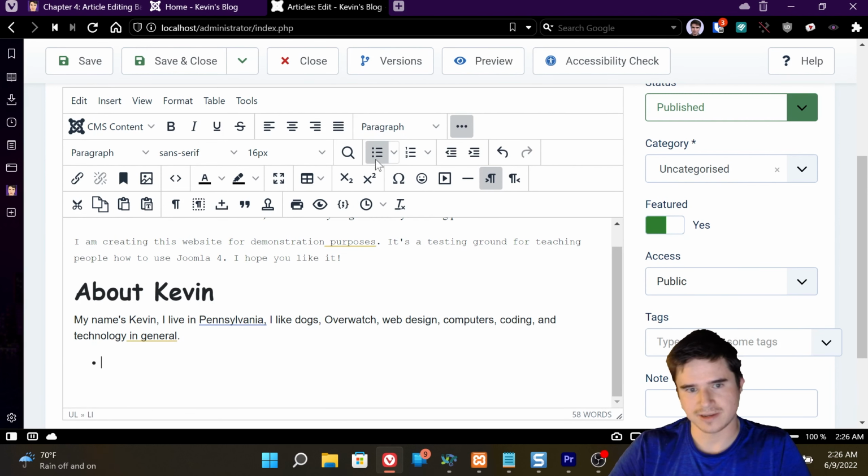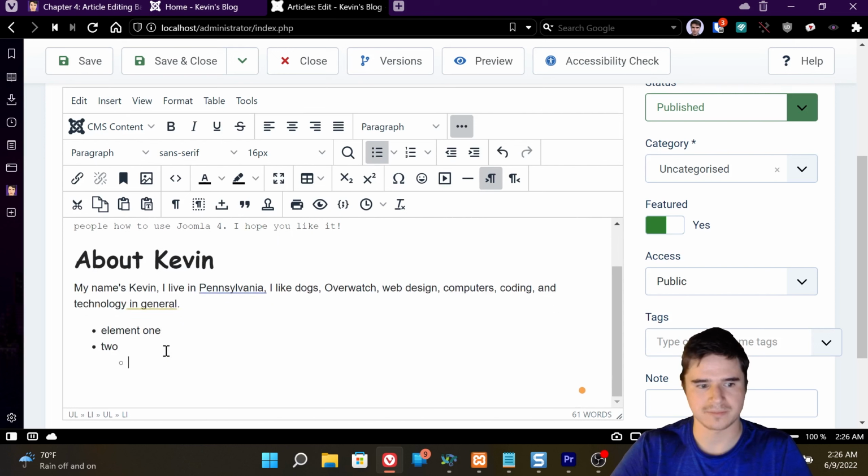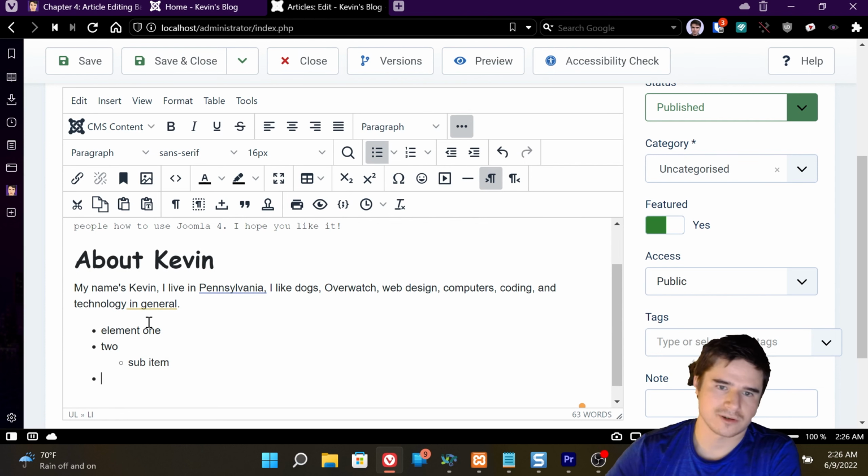I'm going to assume you know how to create a list. That's to create lists. So element 1, hit enter, 2, hit tab. There, now I have a sub item, sub list item, so on and so forth. If I want a numbered list, I can create a numbered list. If I want to increase and decrease indents, I can do that. It's just like any other word processor. We even have undo and redo buttons.